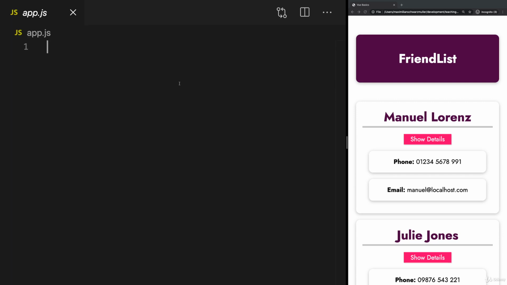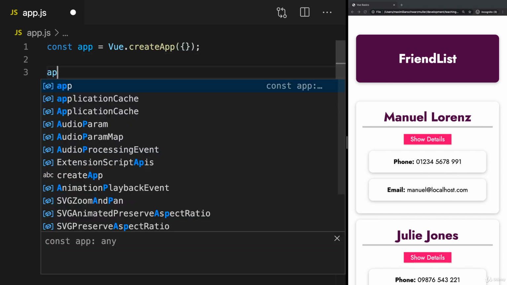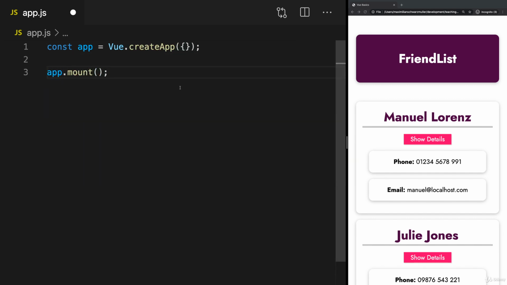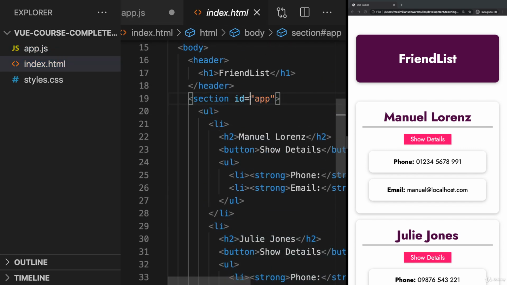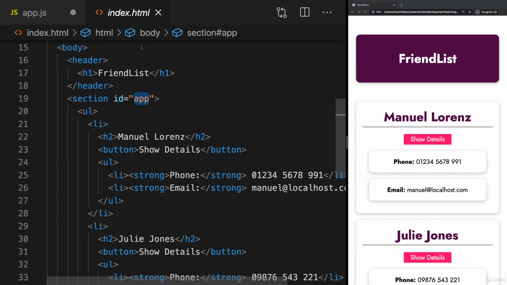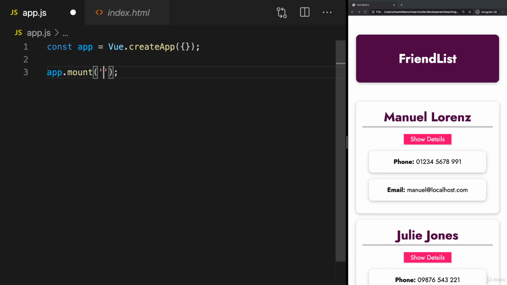So in the app.js file, I'm going to create a new Vue app with Vue createApp. And of course, we're going to mount this to control a part of the DOM with it. And here I want to control this section, which has an ID of app. So let's target this with this ID selector here.